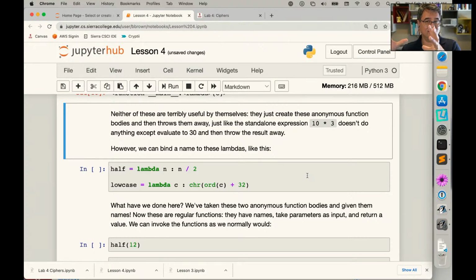Remember, a lambda is a function without a name. But when we use the equal assignment, what we're doing is we're giving a name to something. So I can assign a lambda to a name. Here I've made a lambda function, here's my divide by 2 function, and I've given it the name half. And here's that convert uppercase to lowercase function, and I bound the name lowcase to it.